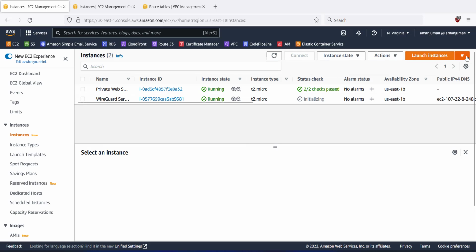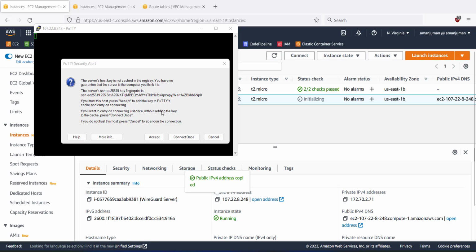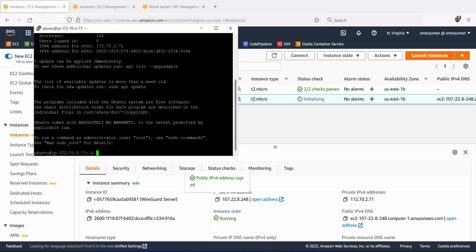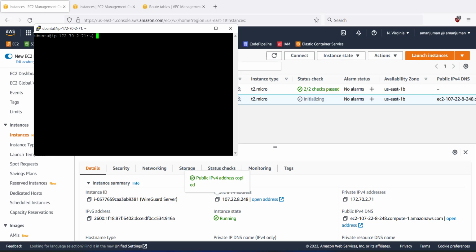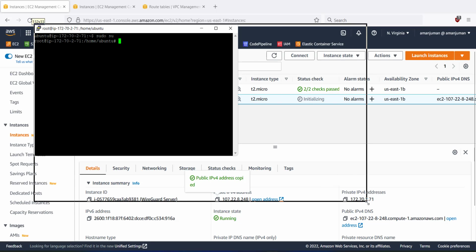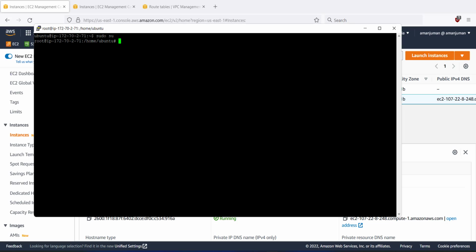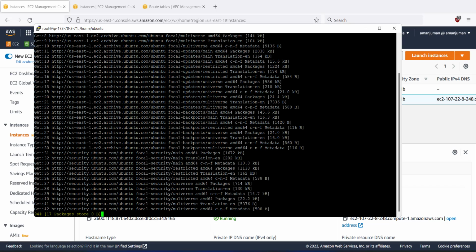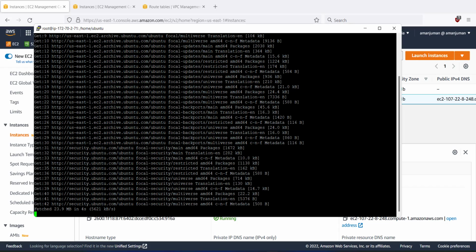We're gonna connect using SSH, then we're gonna set up the WireGuard server. Okay, let's try to connect our server using SSH. Okay, we are inside our server. Let's sudo su and let's start building the WireGuard server. So we're gonna do apt update. Then we're gonna install WireGuard.